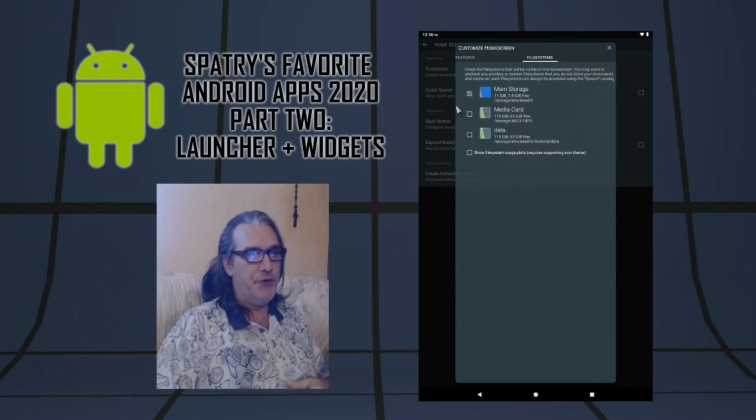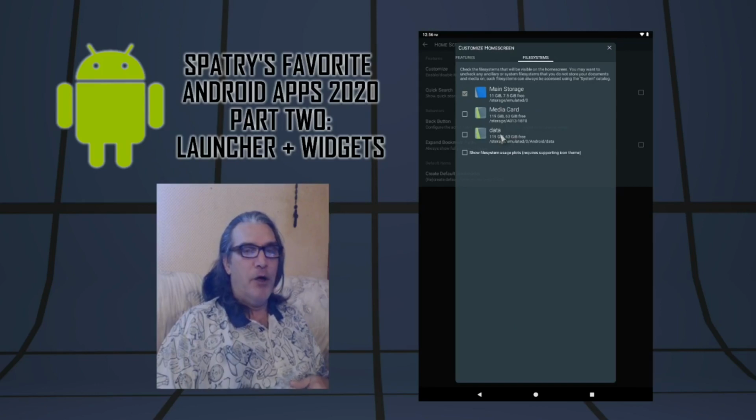Okay, you can also tell it to hide or show different file systems on this as well. Now you're going to see one for the media card here, and then there's a data partition here as well, and it's showing it as an extra drive. What that is, I'm using a Magisk module, which I have basically taken my Android folder, and I have linked it to the SD card.